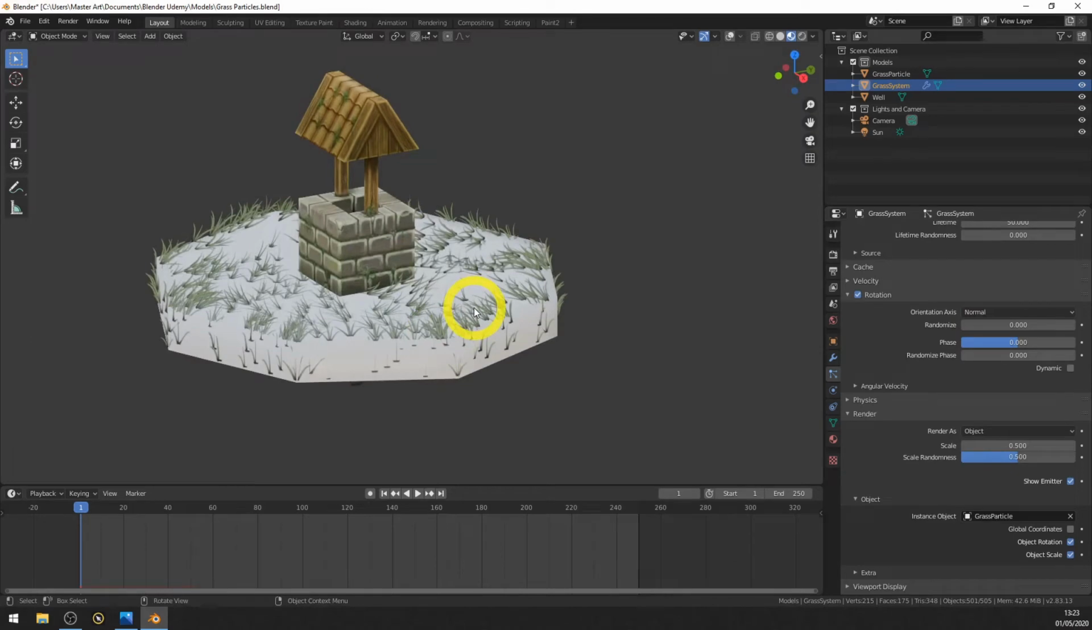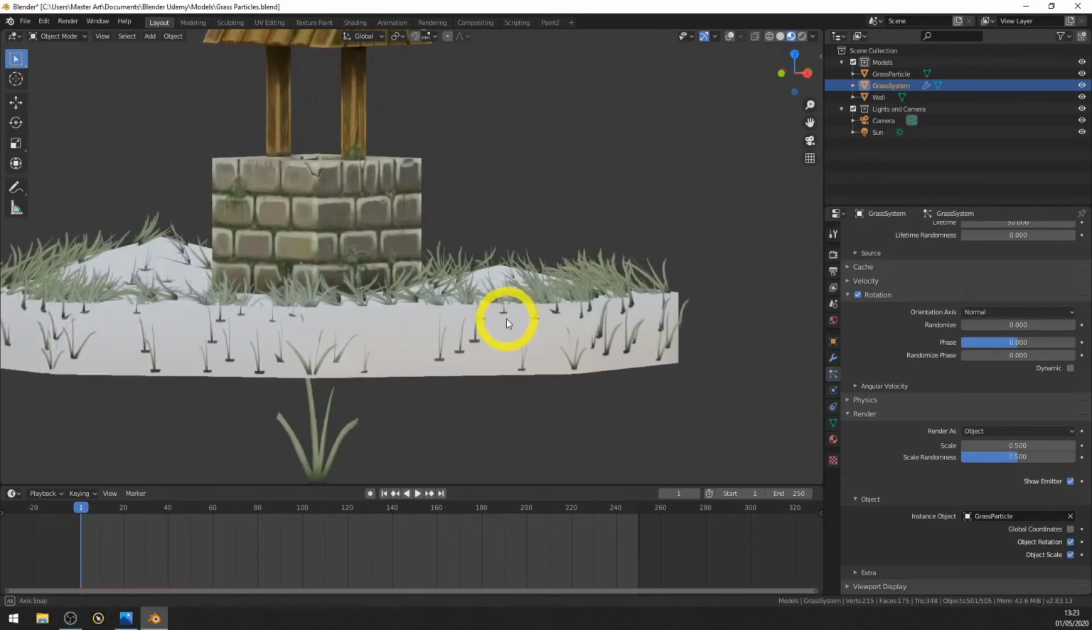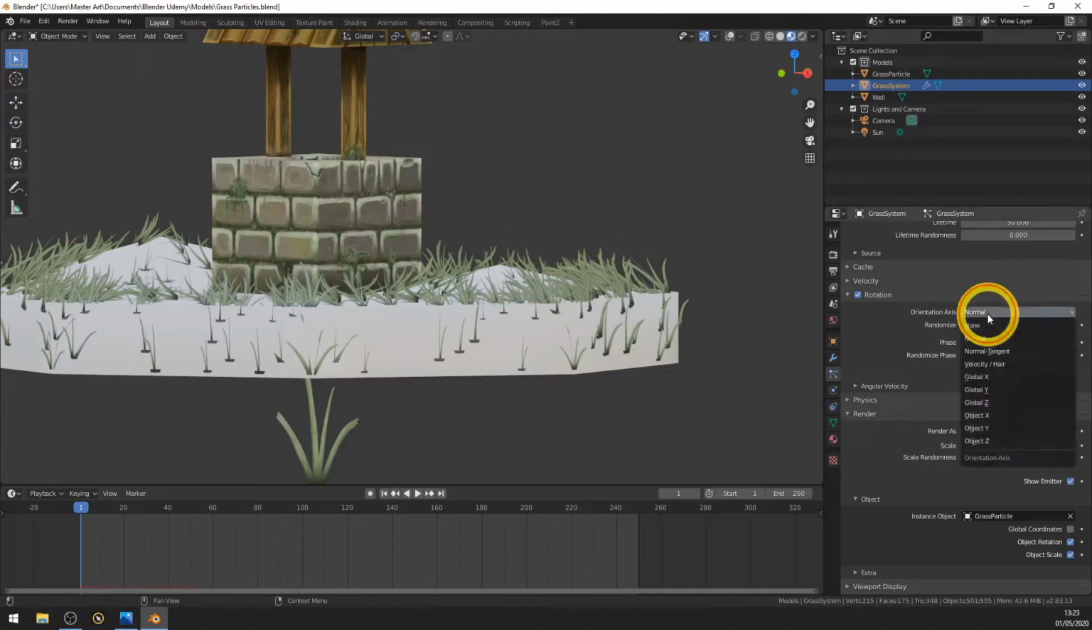So now all the particles are aligned with the faces. They're in fact aligned with the normal, but because the rotation is off, their angle is perpendicular to the normal. So the normal is pointing that way, so always away from the face. But grass grows straight up. It's not growing perpendicular to the face it's standing on the floor. So let's change that. Let's change it from normal to, let's look, global Z or object Z.